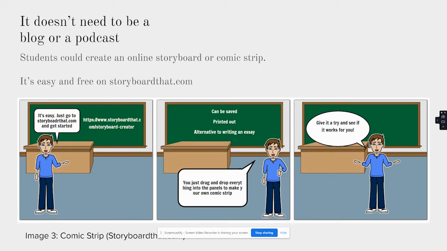And this is one that I threw together in just a couple minutes, and I had never used it before. So it's very intuitive and very easy. You just go to storyboardthat.com. You can save it, print it out. You can use it as an alternative. All you got to do is just drag and drop all these backgrounds and people into your storyboard, and it saves it automatically.